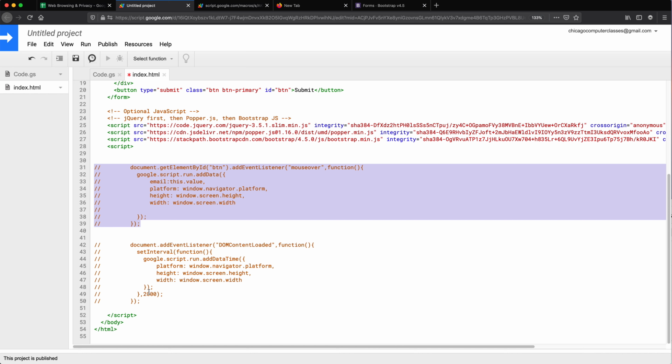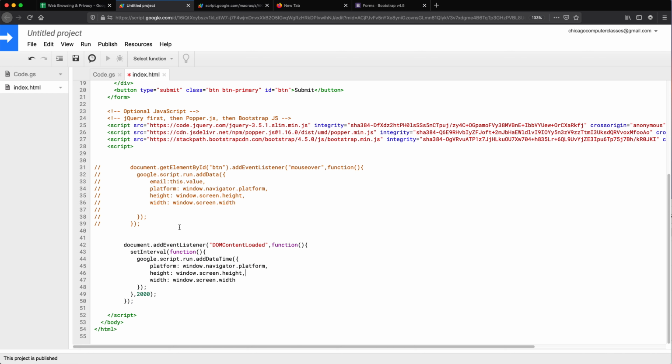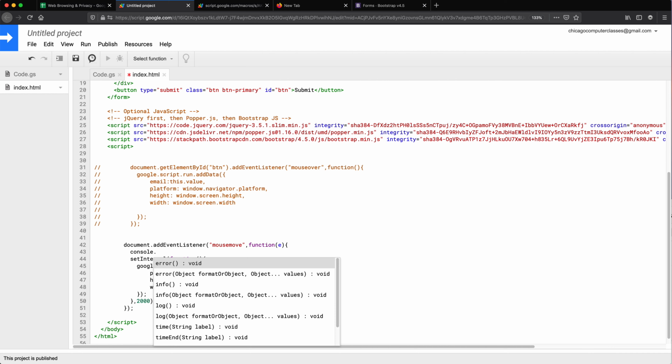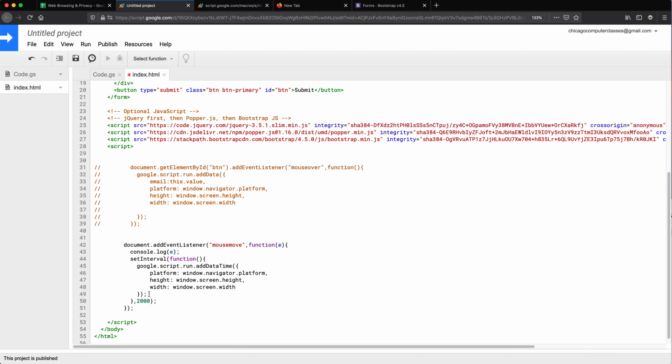And I'm going to go back to this script. And now instead of adding the event listener to the page load event, I'm going to add it to the mouse move event. So this is going to have an event that comes in here. And basically that event is going to have some available things, like the position of the mouse, for example. Let me just console log that E. And for now, I'll just comment this part.